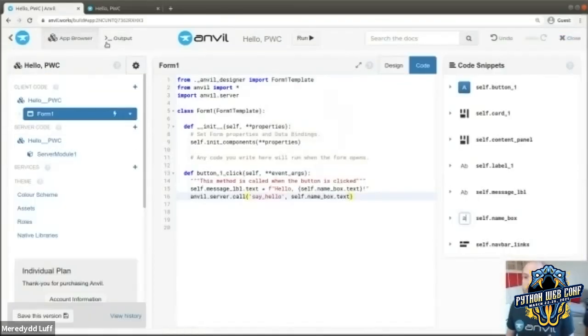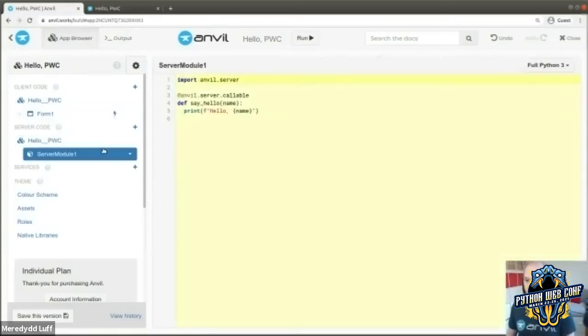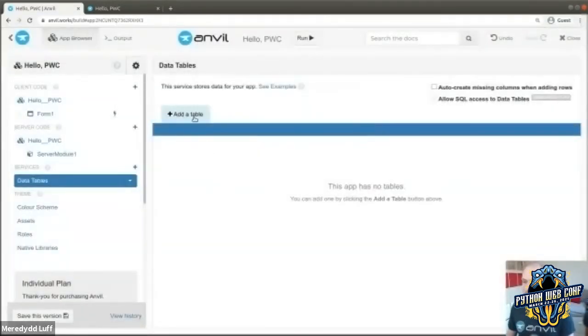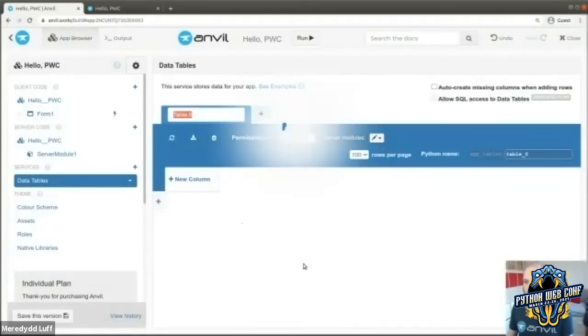So now we're really in business because we can use all the modules that Python has to offer. This is compiled to JavaScript. This is full-on CPython. Let's just tie this together with the database. So I just added our data tables, our Python-shaped database object. It's backed by Postgres, so I can stick terabytes into this thing if I want to.